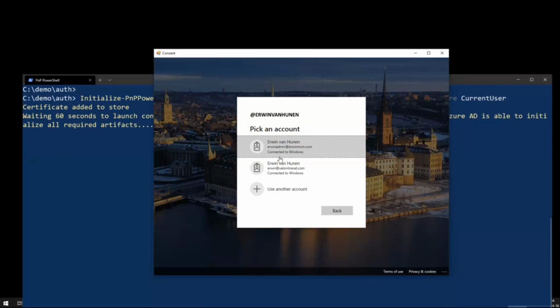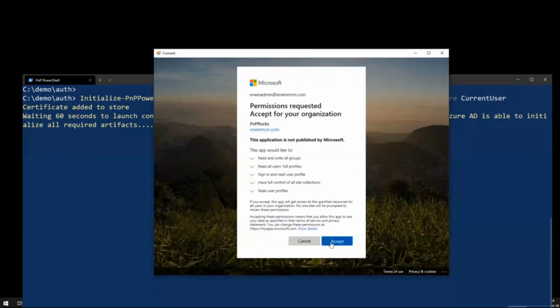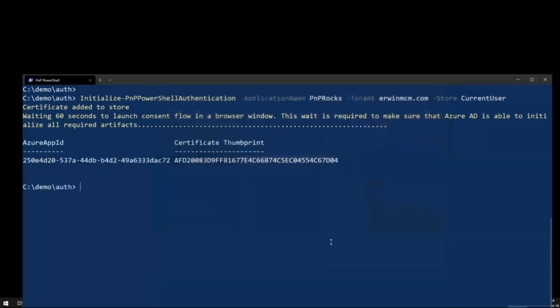There we go. You see exactly what we just requested, and I click accept. And we're done. And the commandlet returns an Azure AD app and a certificate thumbprint. So from this moment on, because the certificate is already loaded in my certificate manager in Windows, I can do Connect-PnPOnline.